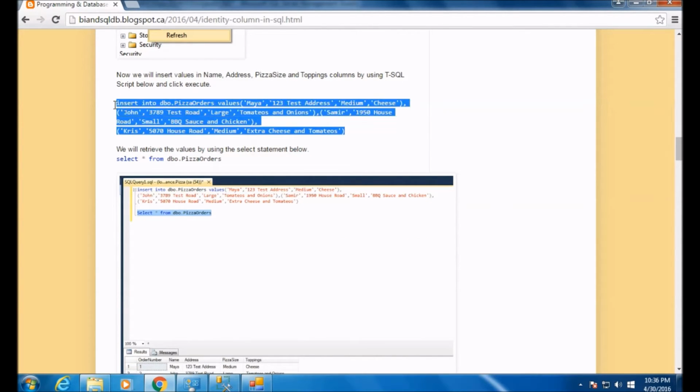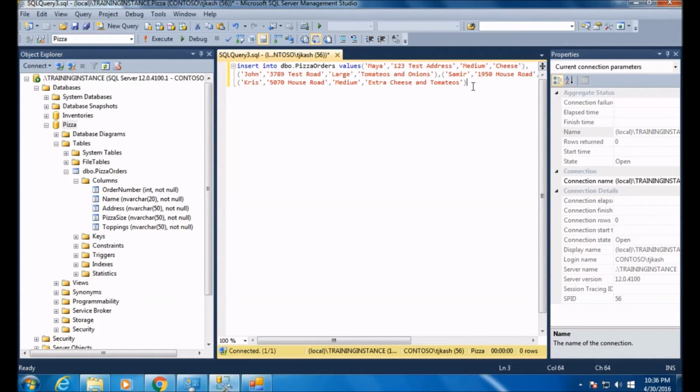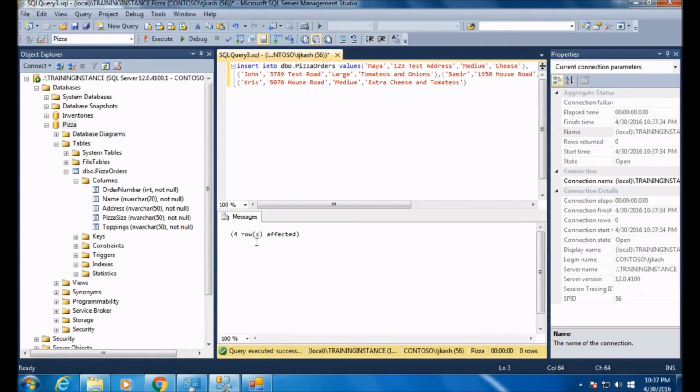So now I'm going to copy the values for pizza orders, and let's go over here and paste it. So insert into dbo.pizza orders values. That's my command for insert, and this is the name which goes here, and 123 test address is going to the address column. Then medium is the pizza size and cheese is the toppings. So I'm going to click on execute. It shows that 4 rows affected because I have 4 values: Maya, John, Samir and Chris. We're going to retrieve the data from the table.